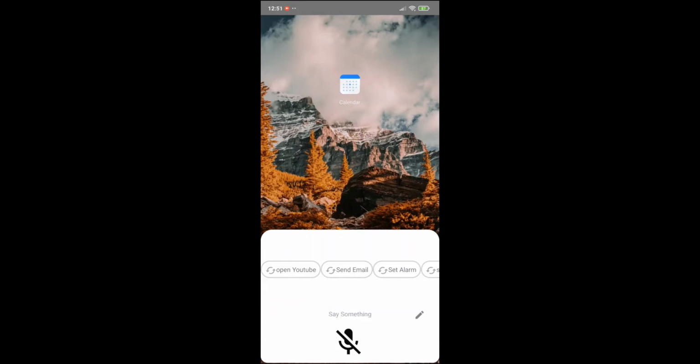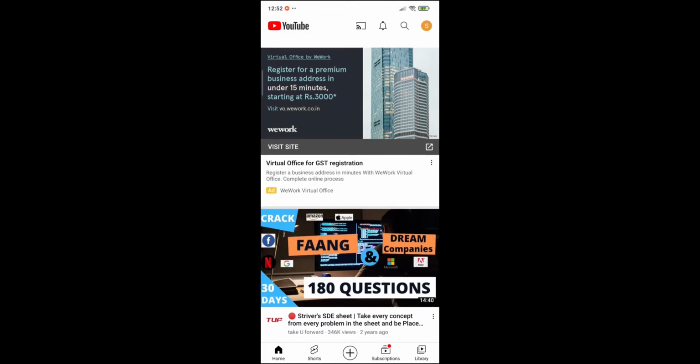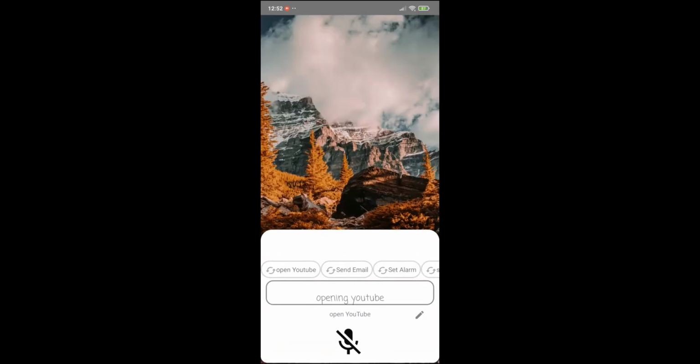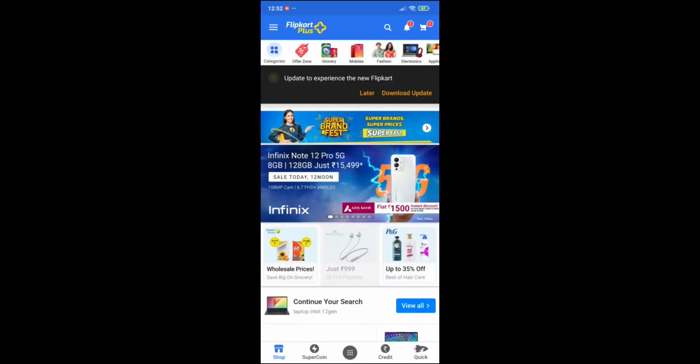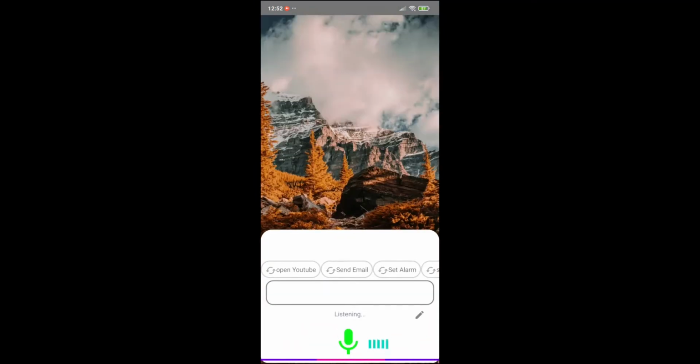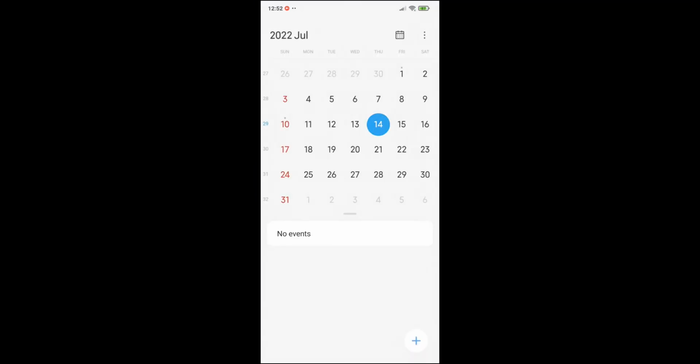We can also open any application which has already been installed on the device. Open YouTube. Opening YouTube. Open Flipkart. Open Calendar. Opening calendar.